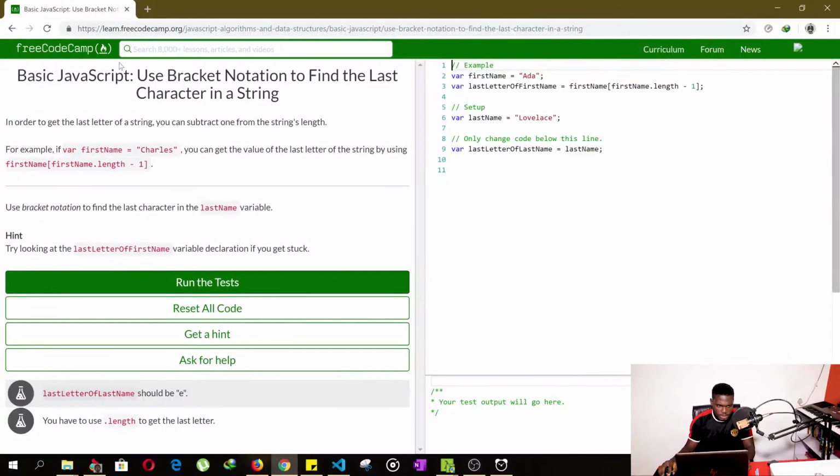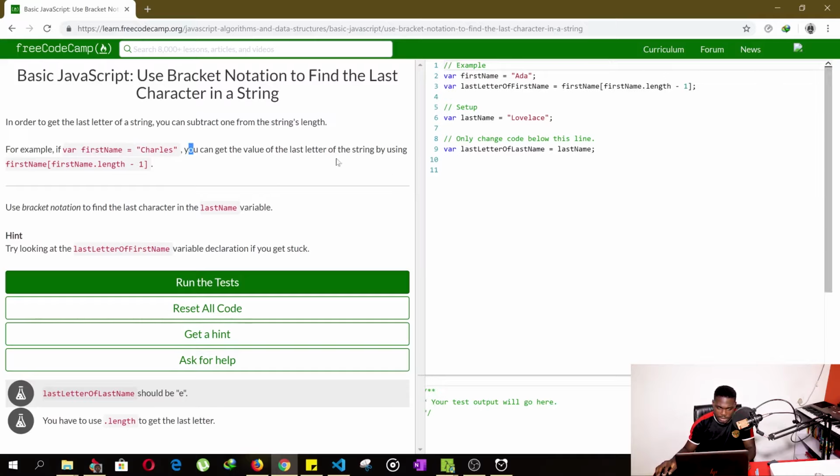In basic JavaScript, using bracket notation to find the last character in the string. In order to get the last letter of the string, you can subtract 1 from the string's length. For example, if the variable firstName equals Charles, then you can get the value of the last letter by using firstName[firstName.length - 1]. This gets the length of the string, and subtracting 1 from it gives the index number, because it's enclosed within these brackets.